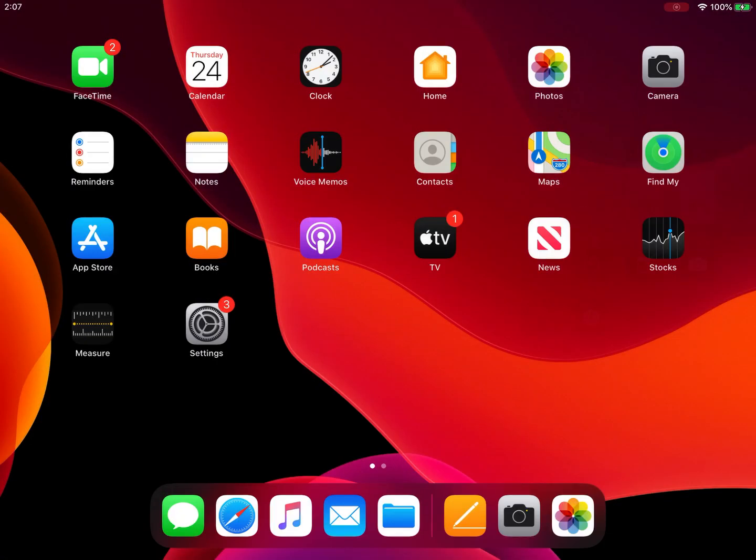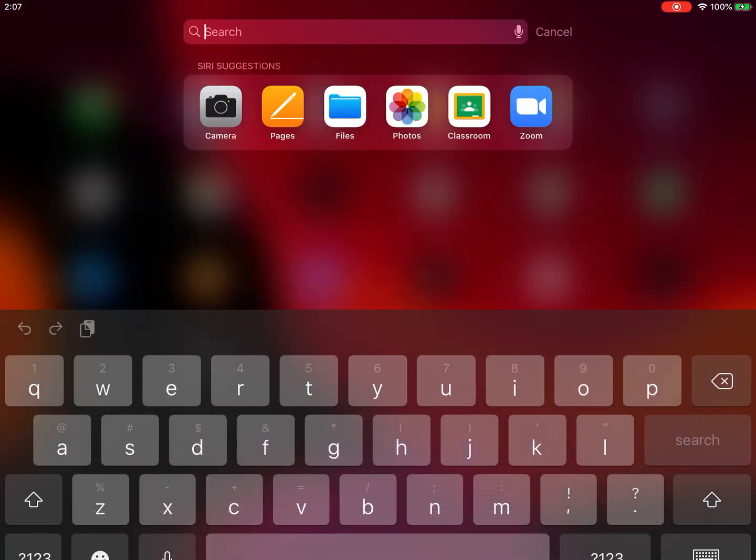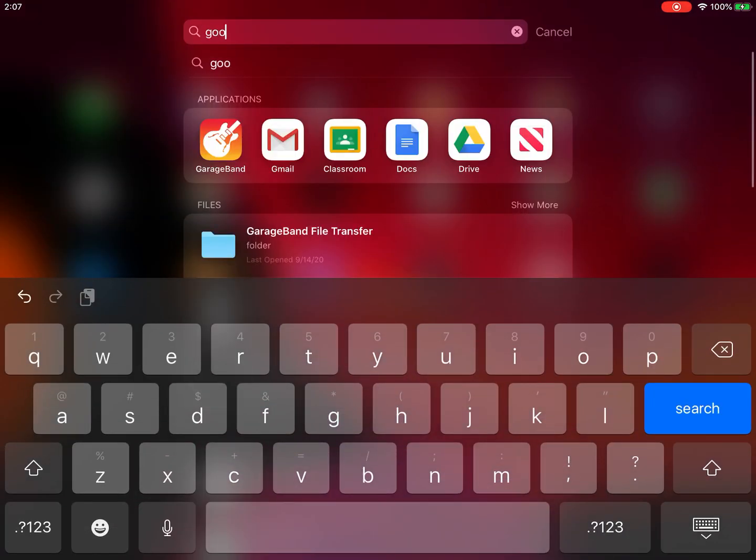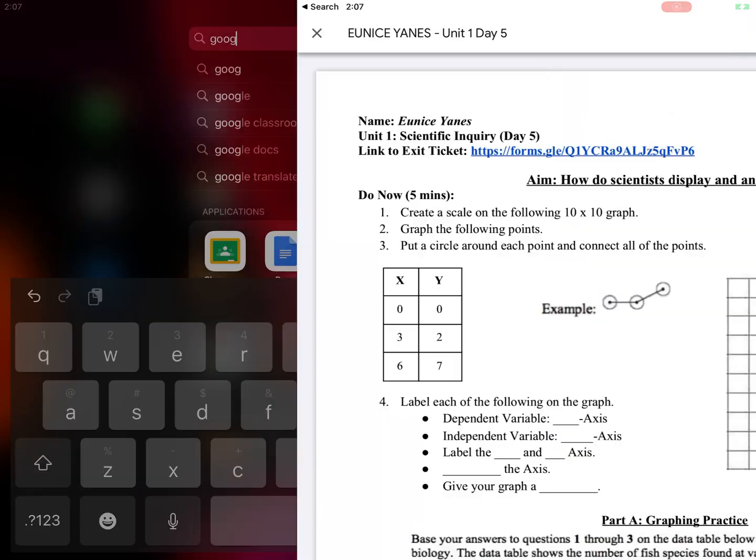Hello everybody, I've gotten a few questions on how to save today's worksheet as a PDF, so I thought I would show you guys how to do it on an iPad. Now, if you are doing this on a computer or on a phone, it's going to look a little bit different, but I will show you guys today how I'm doing it on my iPad to give you an idea of what you should be doing.